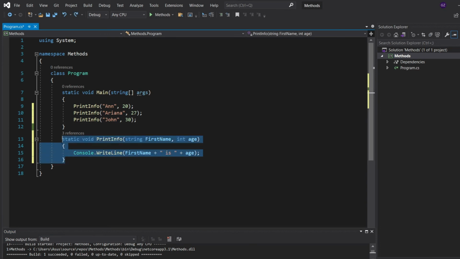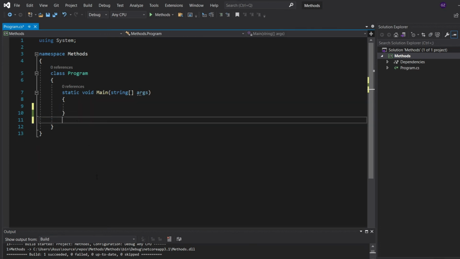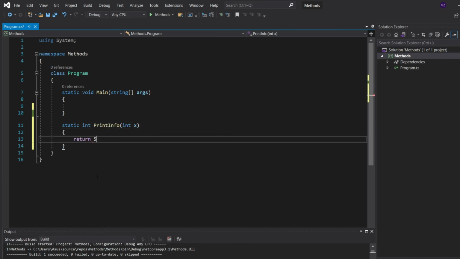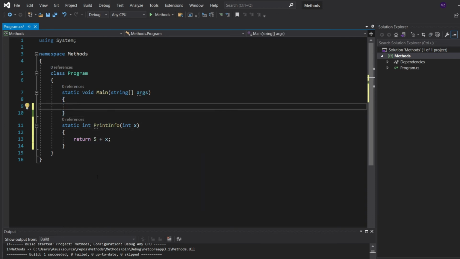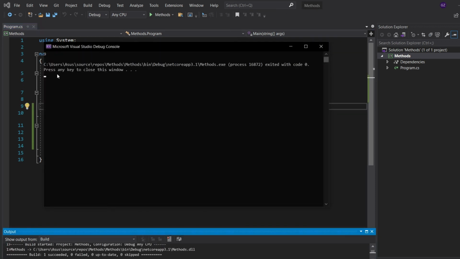So let's delete these parts, of course. Okay, we have static int PrintInfo again. In this case, we have only int x. So return, of course, for example, 5 plus x. Let's move on to the Main method. So it is already necessary to use the Console.WriteLine command here, as there is no such command inside the method. So we have Console.WriteLine, of course, PrintInfo, for example 4. Running the program, we will get the result in the console window. In this case, it is 9.